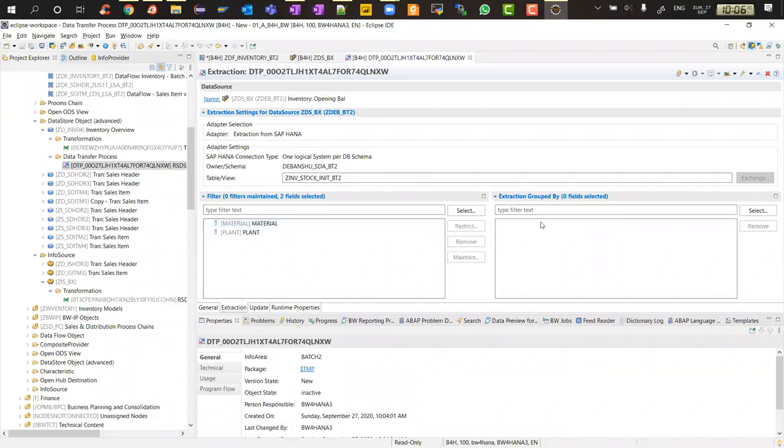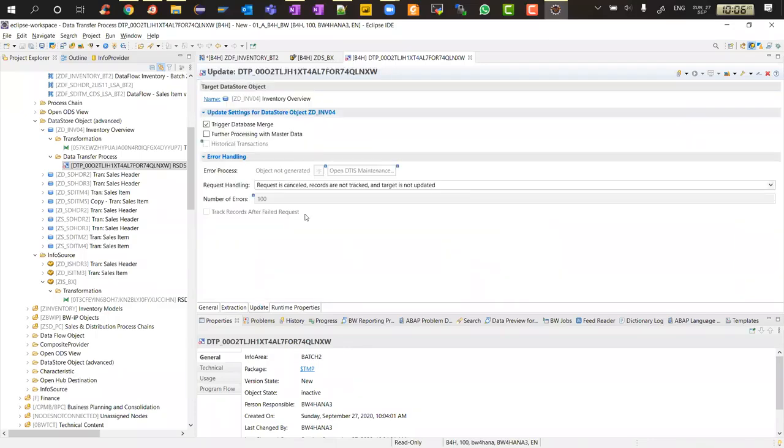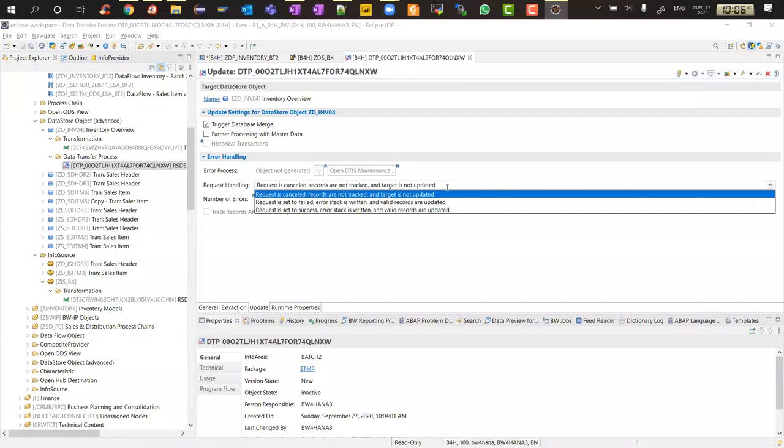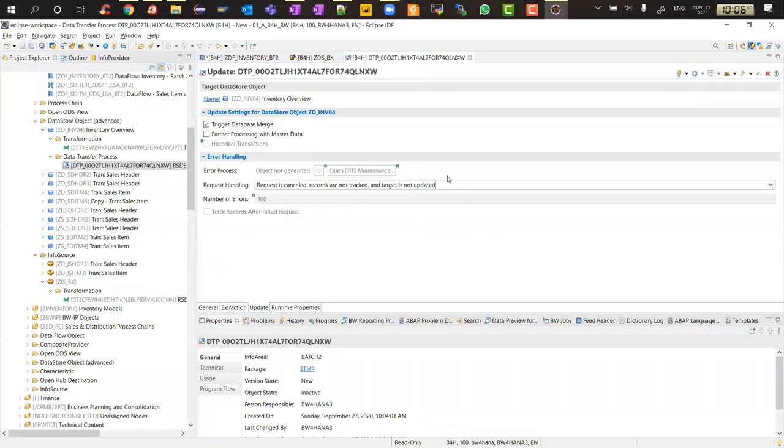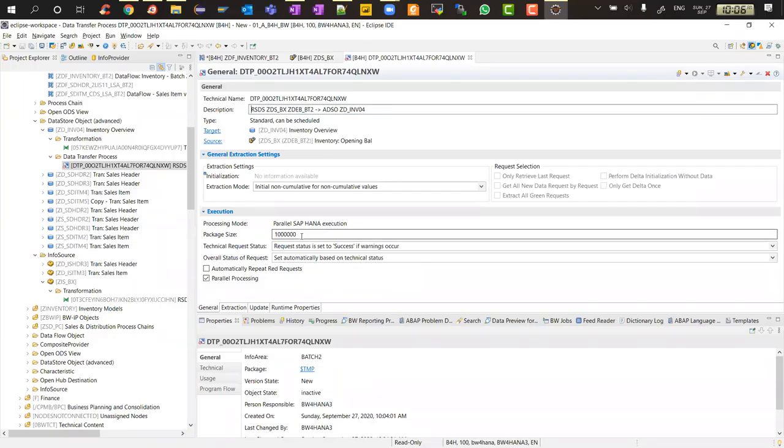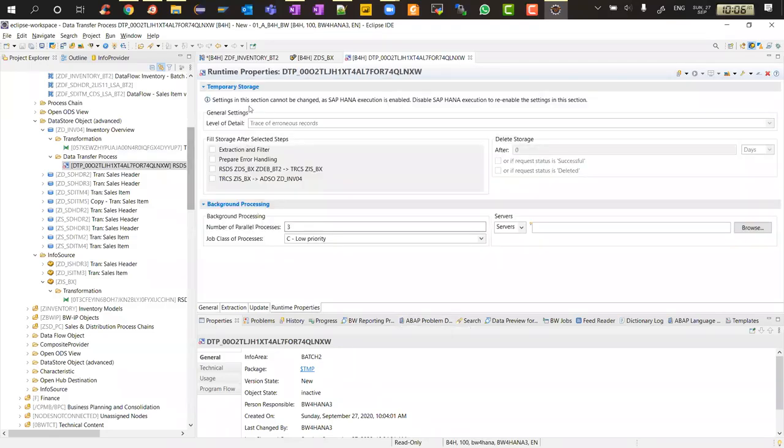And this is the extraction group by, which is for the error stack. If you want update, by default it is this request is cancelled, record or not tracked. This is fine, but you can also choose the second or third option. Why this is activated? Because I have my HANA runtime. So what is the runtime? Parallel HANA execution. There is no partial HANA execution. And because of this parallel HANA execution, my error handling is updated. Runtime properties, of course, the temporary storage will not be updated because it's a HANA runtime. It's not supported. So that is fine.